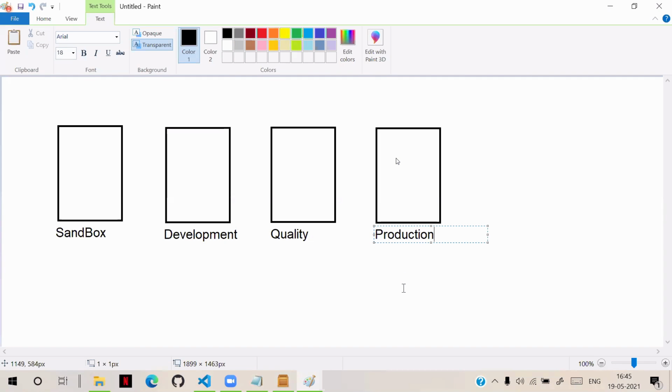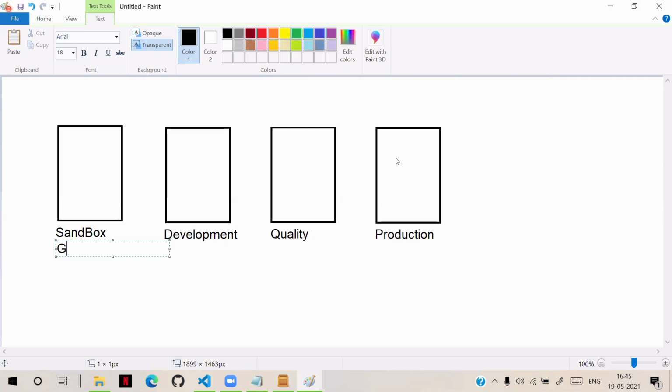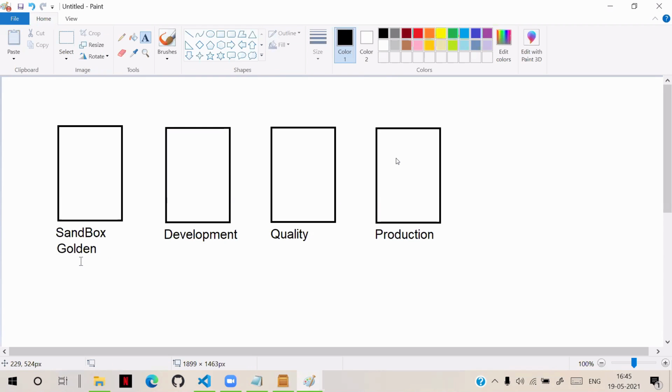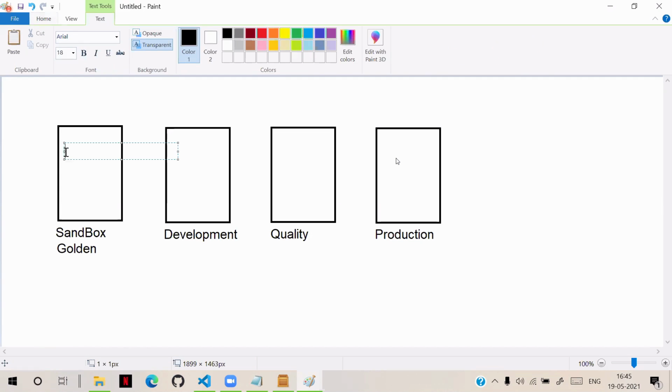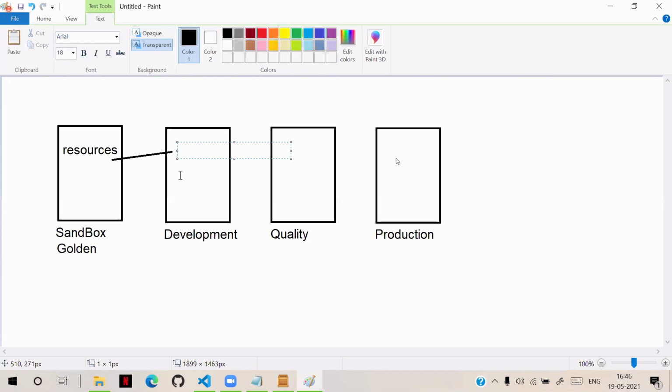So in real-time development, the entire application is built in these 4 servers. The sandbox server we also call the golden server. This is the server where we keep all the resources, and we access the resources and use them from this in the development server. In the development server, we build the application.